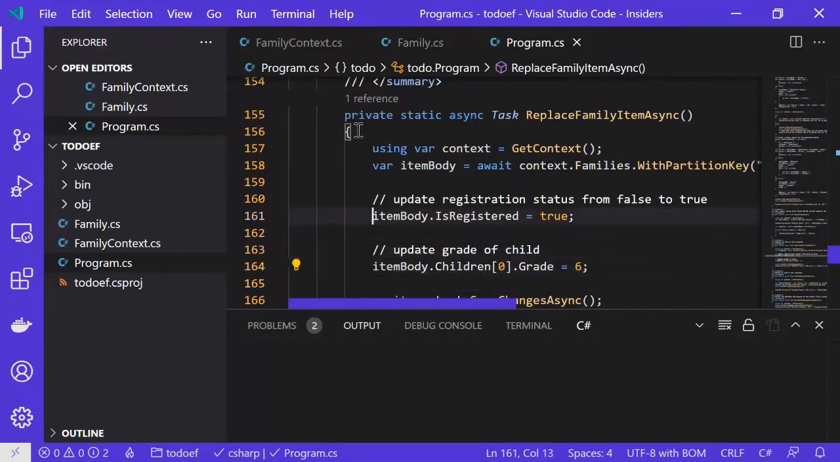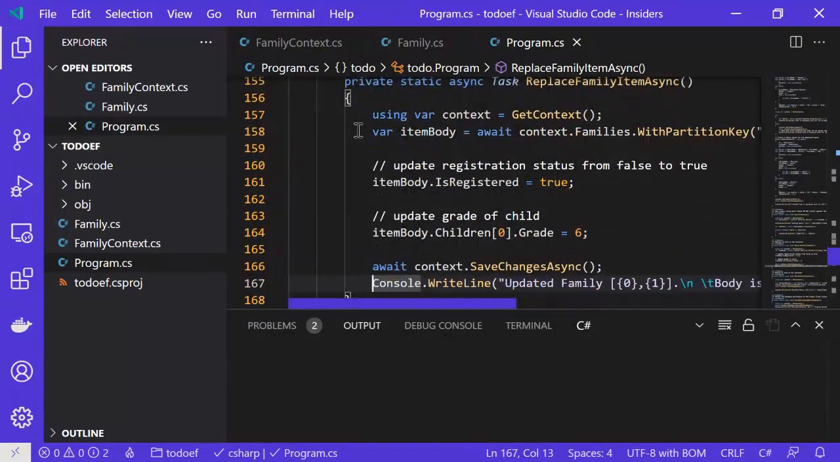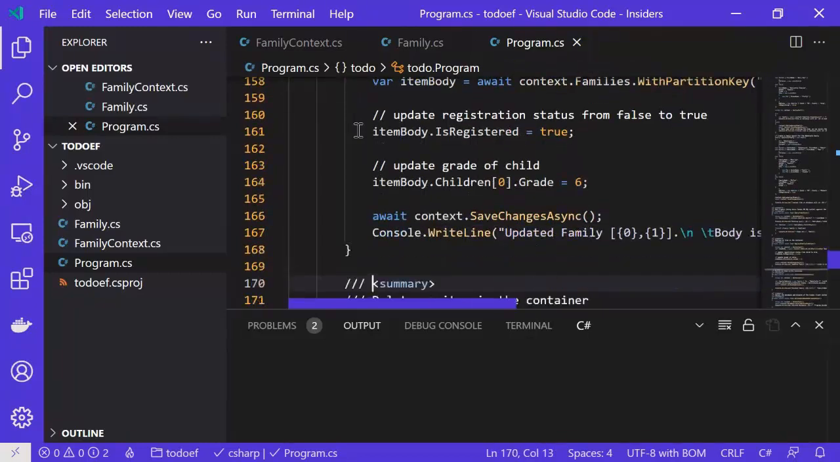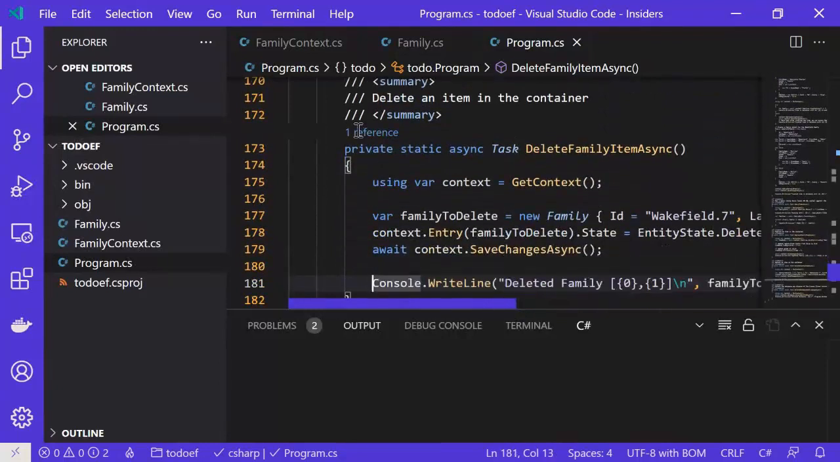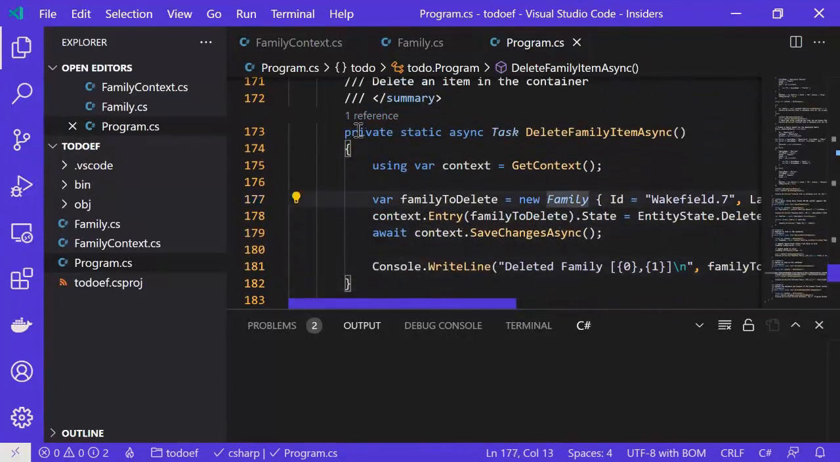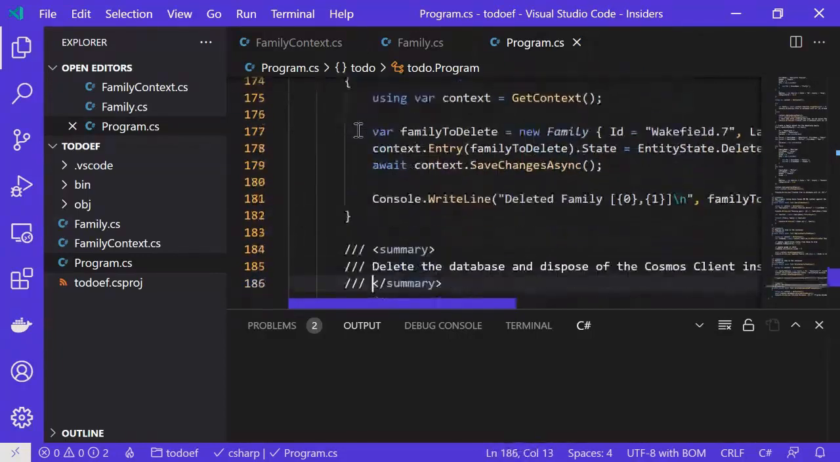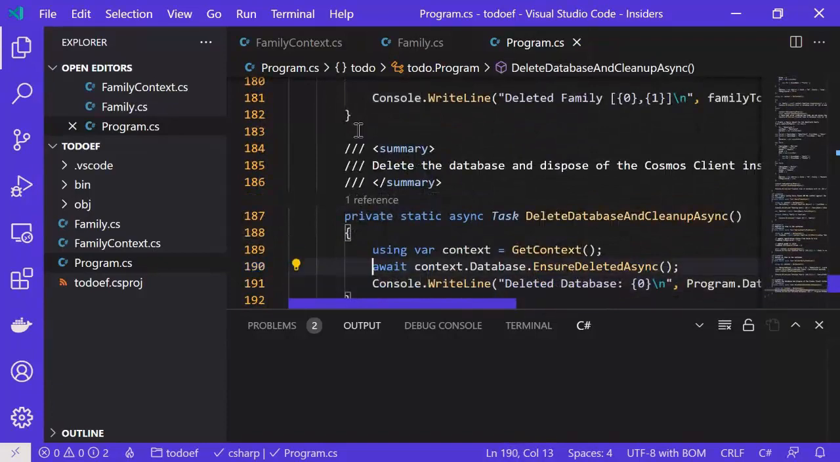To replace an item, I'm grabbing that item, setting a property, and calling SaveChanges. Because I changed those properties, EF Core is aware of those changes and knows to update that family. Then I've got a delete. I basically set up the key for that item, flag it as deleted, and save changes. And then I have this EnsureDeleted for the database.